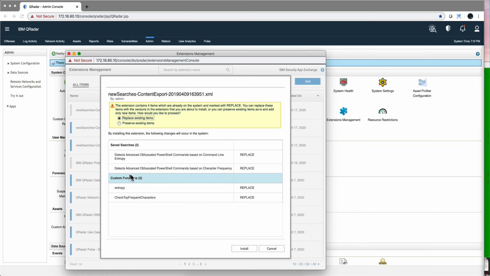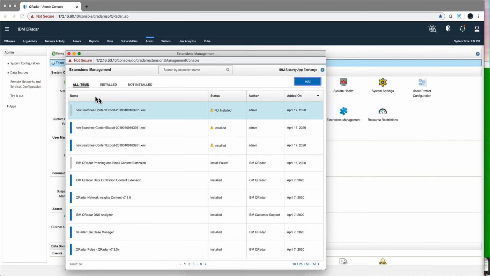And this is the custom function that the developer created for this to calculate the Shannon entropy. And this is for counting what are the most frequent characters. And you see this in action. I'm not going to click install because I already installed this in my system. That's what you see here, the replace. But they are already in my system.